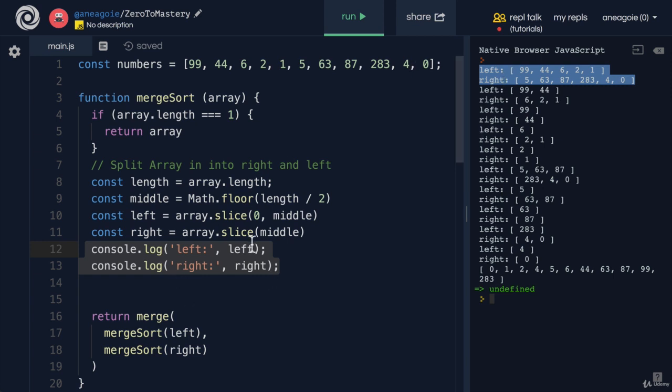In the next pass, because remember, we're doing recursion and this is being called again, when we get to here, we're now dividing up 99 and 44 and 6 to 1 into its own pass, and then 99 and 44 into individual items, 6 and 2, 1 into left and right, until we have everything into one item. And then we start splitting off this hand side as well.